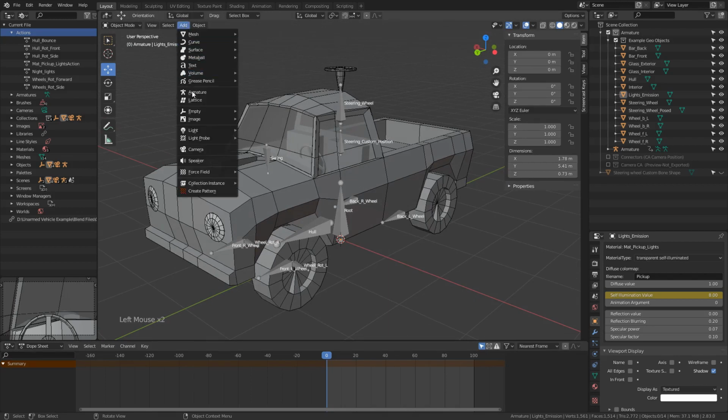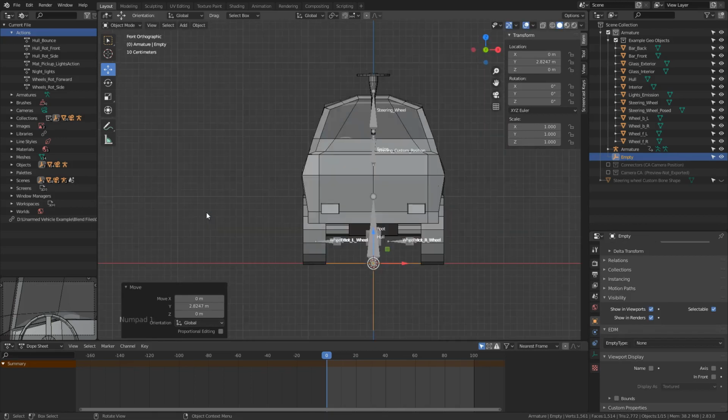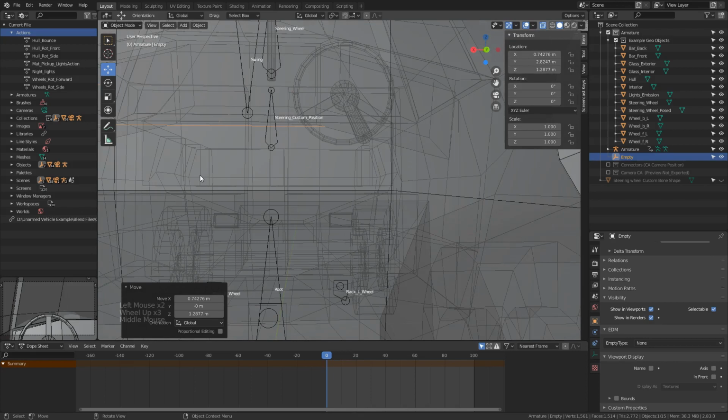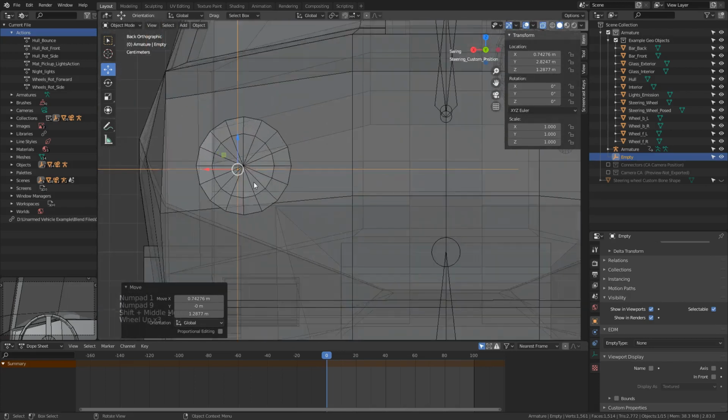And now I'm going to start to put the lights, which are basically empty objects. So I put an empty, and I place it where it's supposed to go, which should be here. Going nuts a bit with the camera as usual.